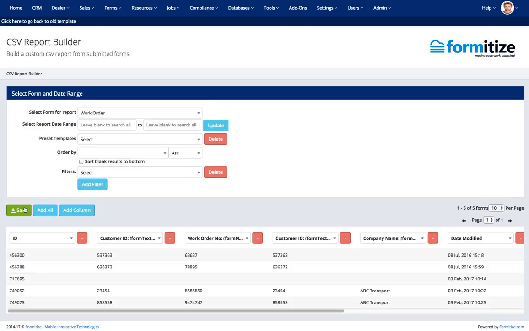When I download that and hit save, it will download as a CSV file, which you can use as CSV or Excel and do whatever you like with it. But it just means literally within a few clicks you can generate a report on any single field of information in any of your forms. If you think it's going to be a report that you're going to use again and again in the future, then you can save it as a preset template. You hit preset templates, hit create new, and you might call it work order analysis or client analysis of work orders or whatever you want to call it.